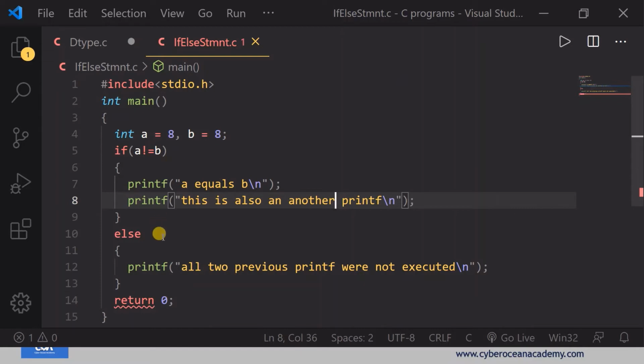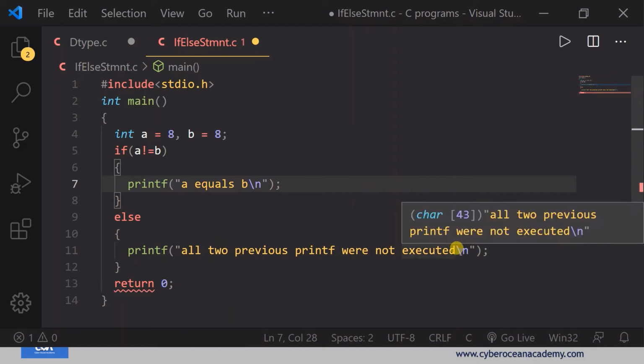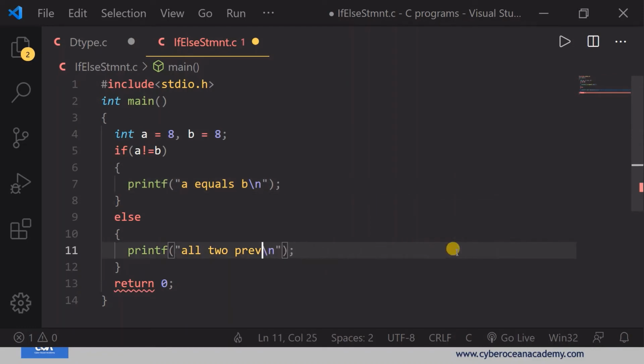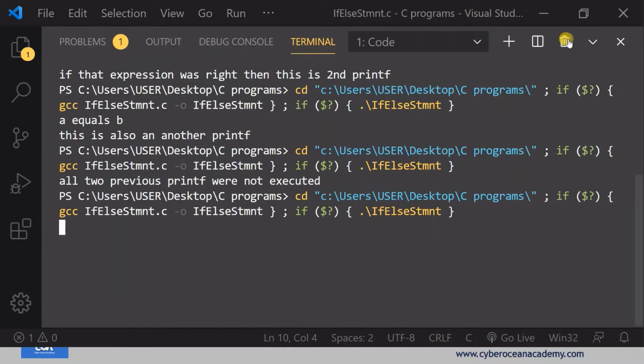Now suppose we have various kinds of expressions. Okay, and this is another if else. So here I'm going to just update this program as if, and here you can write a not equal to b. Okay, so if a equals b, that will give you a equals b. If a is not equal to b, that will not give you that. So again run this C program. First of all save this C program and run this program again. So here, a not equal to b.